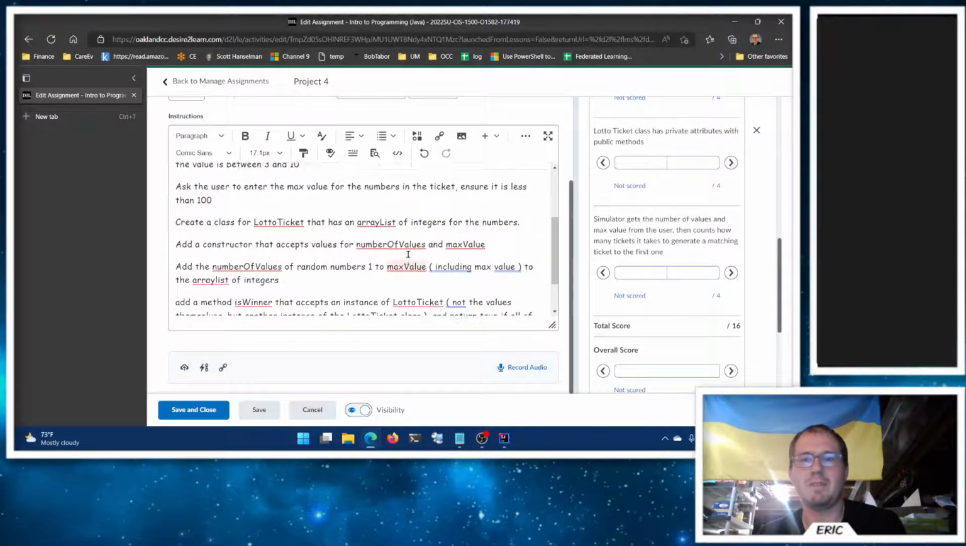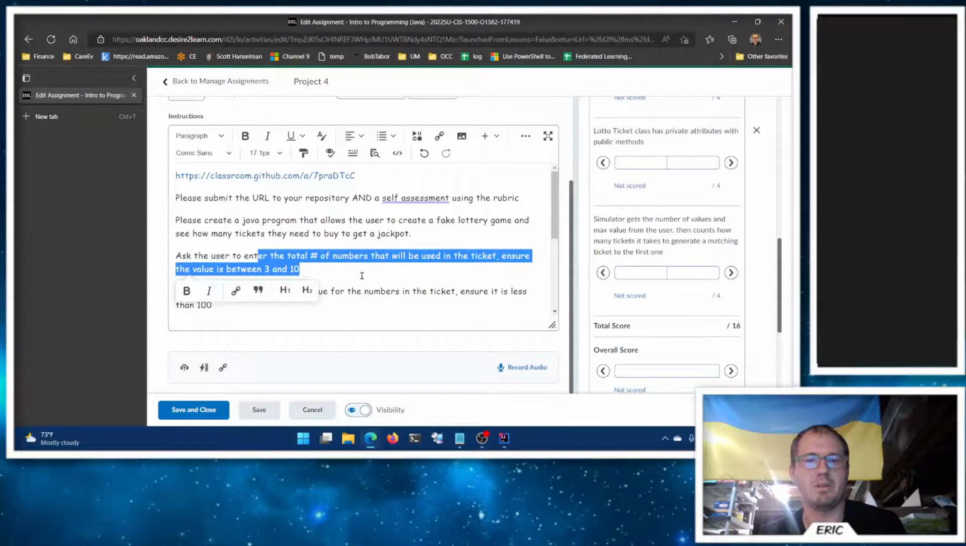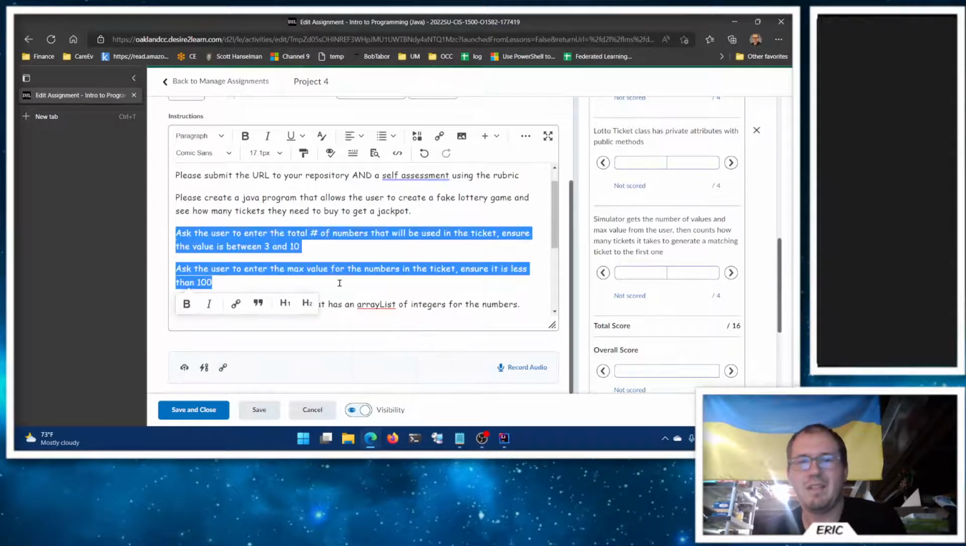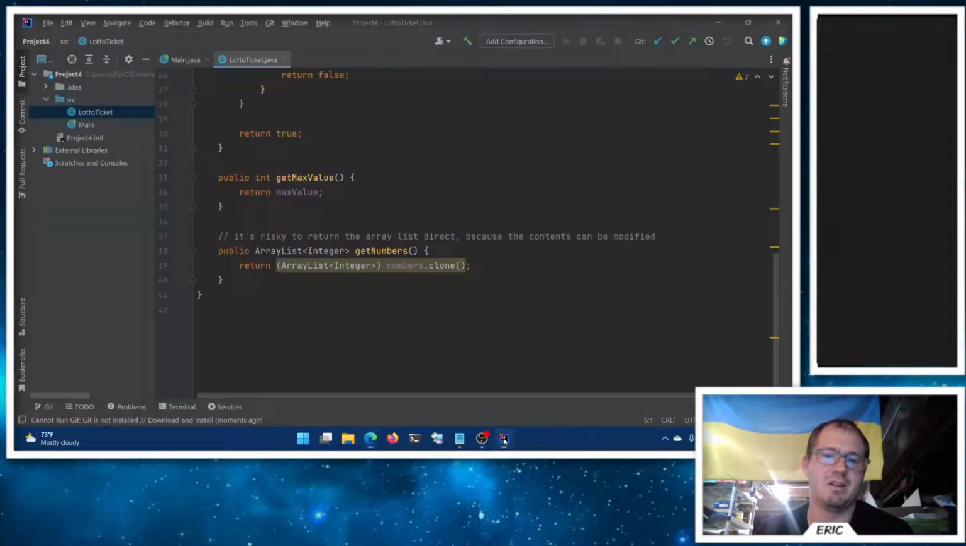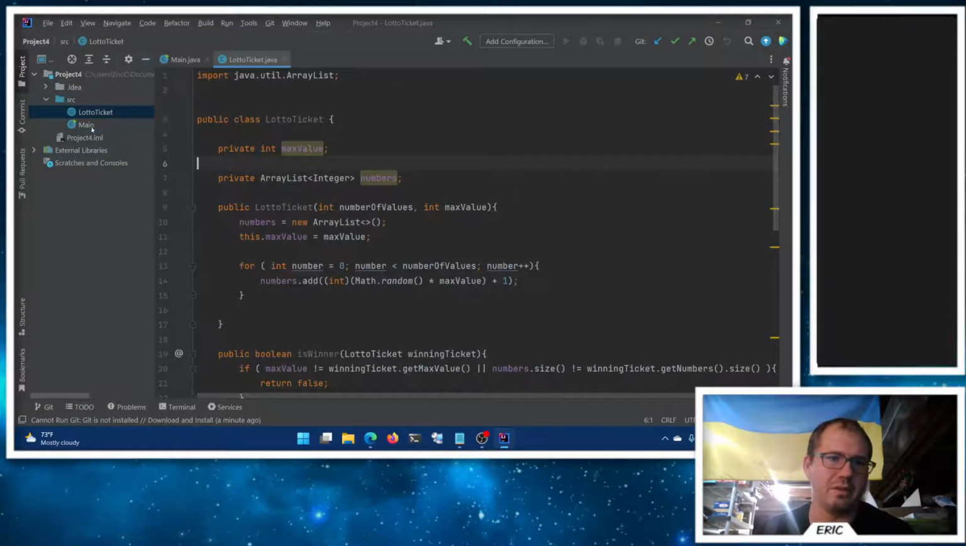So now we'll have to get the min and max value that was between 3 and 10 and no more than 100. The class itself doesn't care. If we wanted to, we could do something with that in the class. You'll look at that more next semester if you go on to object-oriented programming, what we could do with classes to ensure that they only get values that they want. But that's enough for our simulator here.